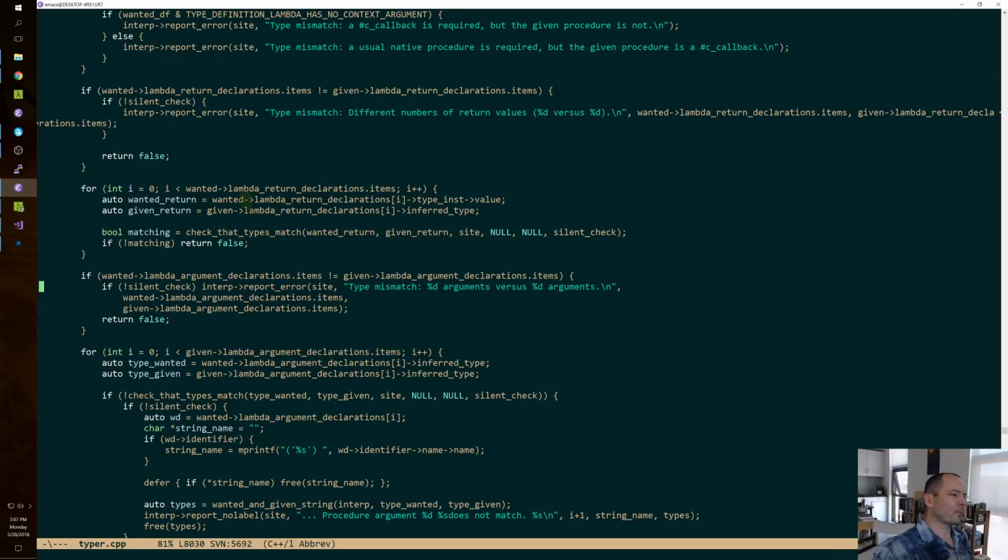So we need to push either wanted or given. We only need to push wanted for this example to work, but I'm going to put in both because that.